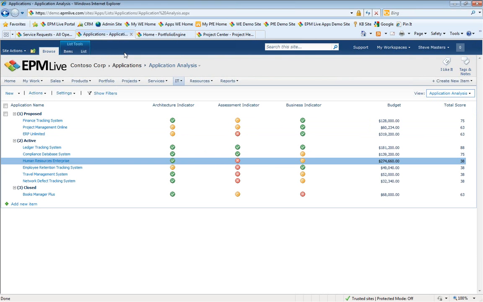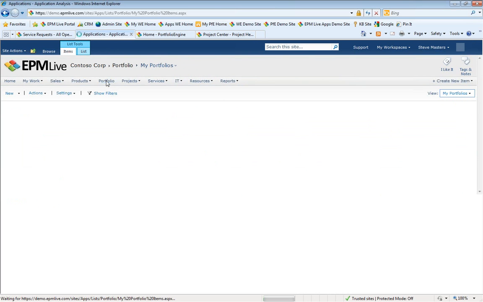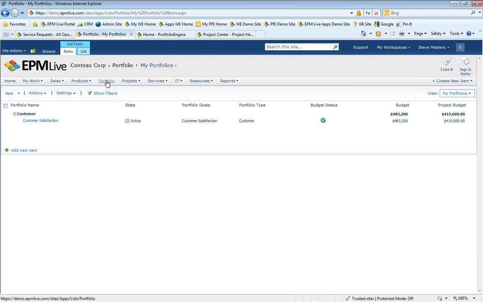Now, along the same token, we can also look at our portfolios of projects. We might have portfolios across different departments, or even within the department, we might have a portfolio based on business initiatives or corporate goals.